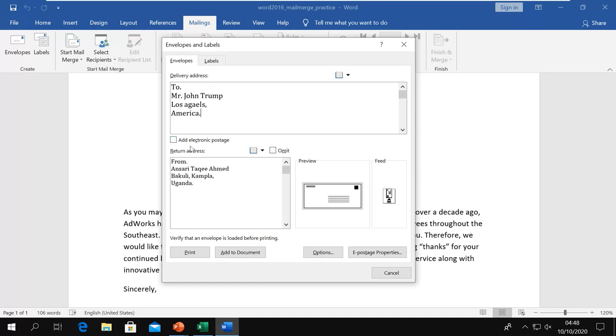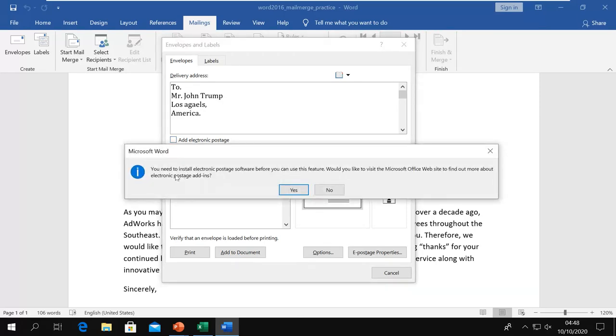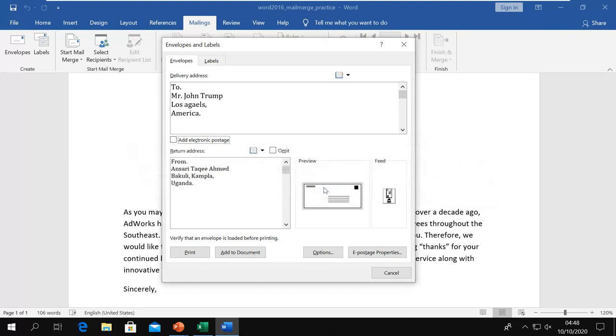Now here I have the option to add electronic postage. If I click on it, it shows this dialog box. It says you need to install electronic postage software before you can use this feature. Would you like to visit the Microsoft Office website to find out more about electronic postage add-ins? So first you need to add the add-ins, and then from those add-ins you can download the postage. I will not go there.